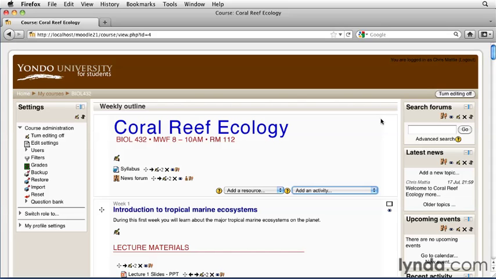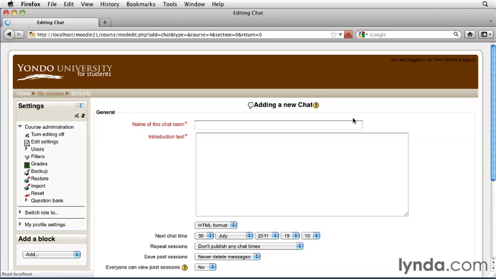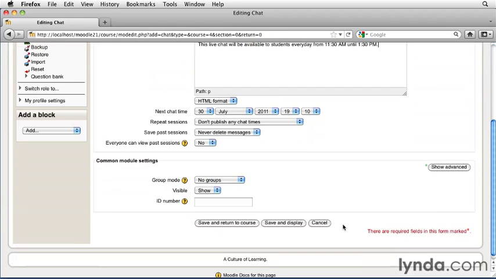So to create an activity, make sure you have editing turned on, and then in the header block, we'll go ahead and click the drop-down menu for Add an Activity and select Chat. For the name of this chat room, I simply call my chat room Virtual Office Hours. For the introductory text, I let the students know when my virtual office hours are going to be. This live chat will be available to students every day from 11:30 a.m. until 1:30 p.m.